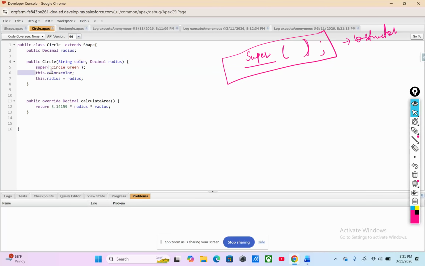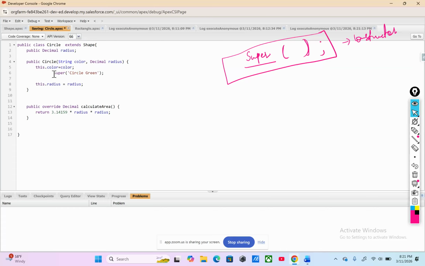Okay, and super can only be the first line. So if you try to add this line in any other place, it is going to complain about it. It has to be the first line. Okay, always remember that inside of the constructor. So it's going to give you some error.